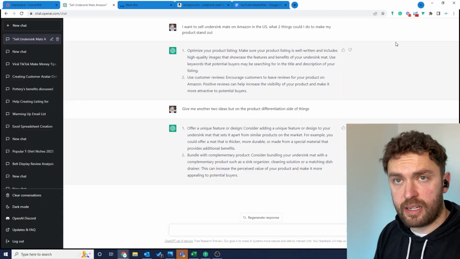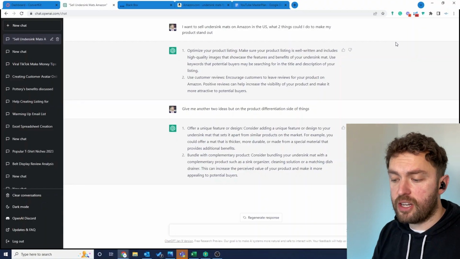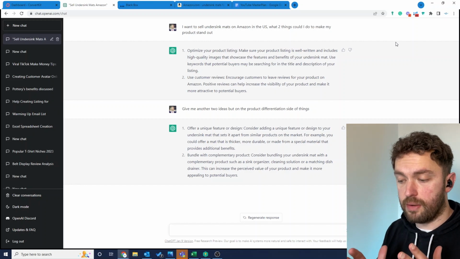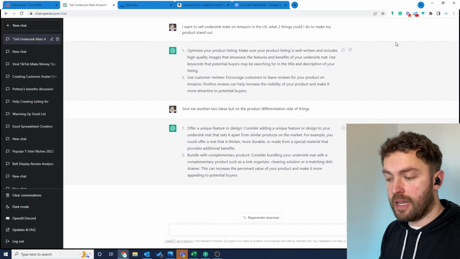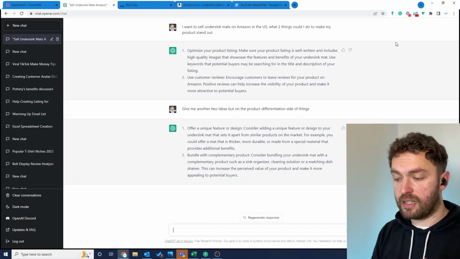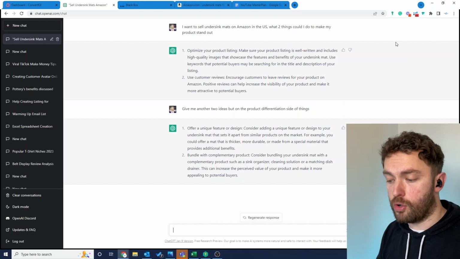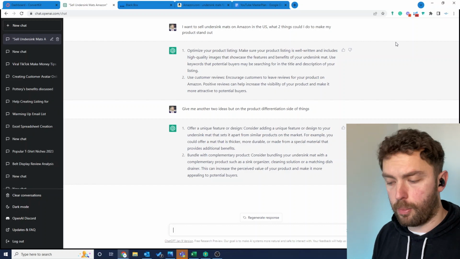Now, they've come back and said, number 1, offer a unique feature or design. So consider adding a unique feature or design to your under sink mat. Now, this is really interesting. They're telling us here you can make the mat thicker, more durable, or made from a special material that provides additional benefits. Now, if we're selling these mats, we're probably not going to be coming up with special materials because if all of these are silicone, they're probably silicone for a reason. But what we could do is make them thicker.